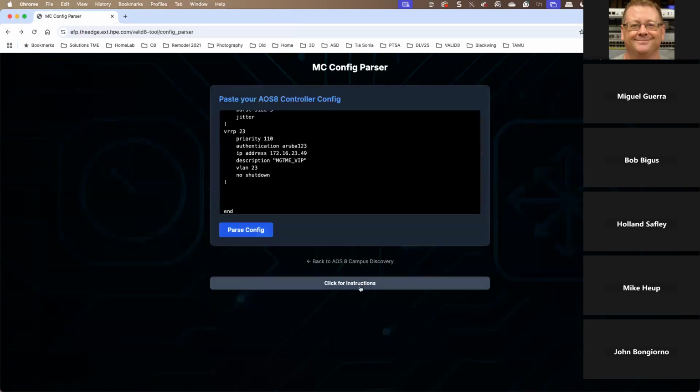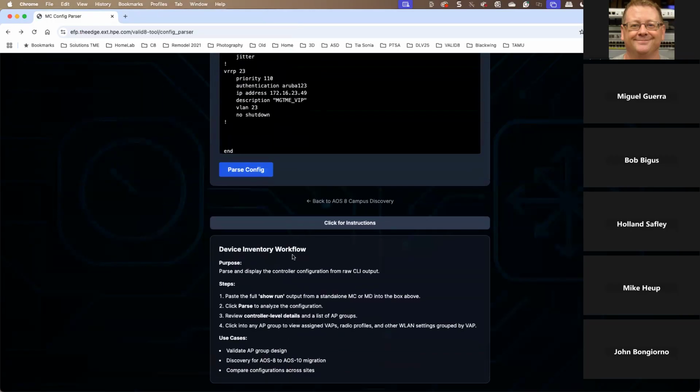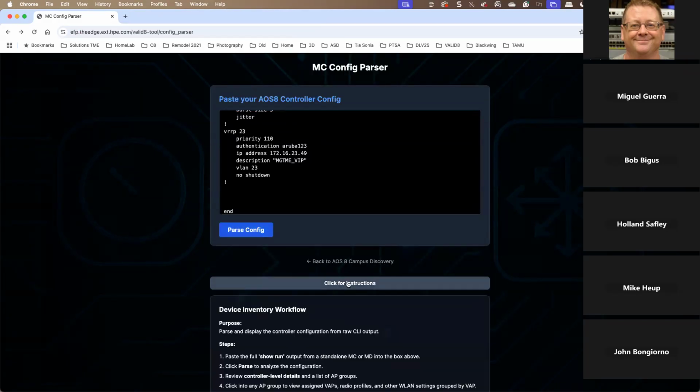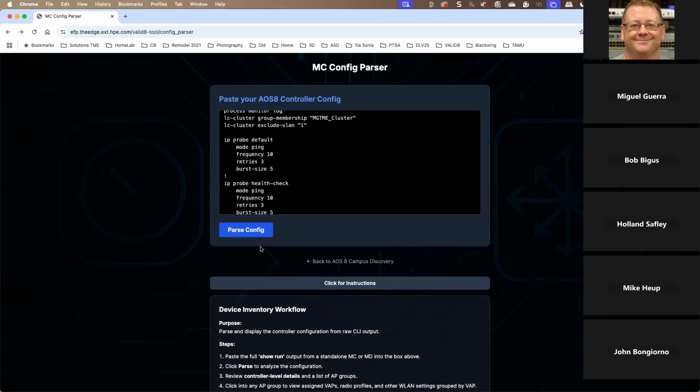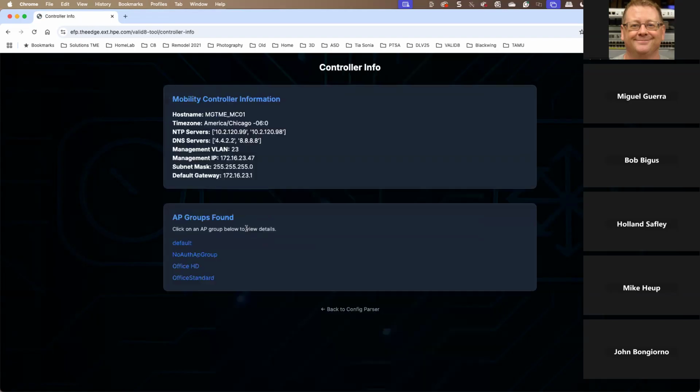Oh, and also there's instructions under each one of these workflows. When you click on that paste window, parsing window, you'll see this click for instructions button below. It is going to walk you through, but again, it's pretty straightforward. Once you paste that configuration, click parse config.